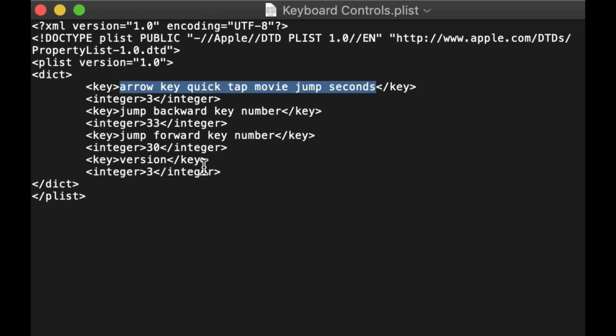So here's that preference. It's the arrow key quick tap movie jump seconds, and I have that set for 3 seconds. And then we have our jump backward key number, which is 33. I think yours will be 40, which is the slash, the question mark. I have mine set up for the left square bracket, and then it will jump forward with the right square bracket. So this allows you to set up a keyboard shortcut specifically to move the playhead along a certain amount of seconds, which is kind of a handy little feature to have.